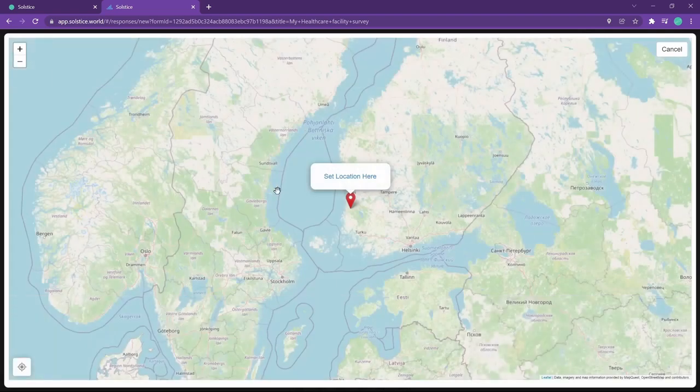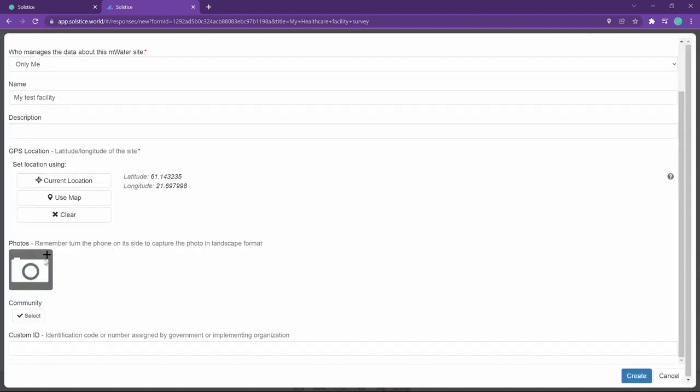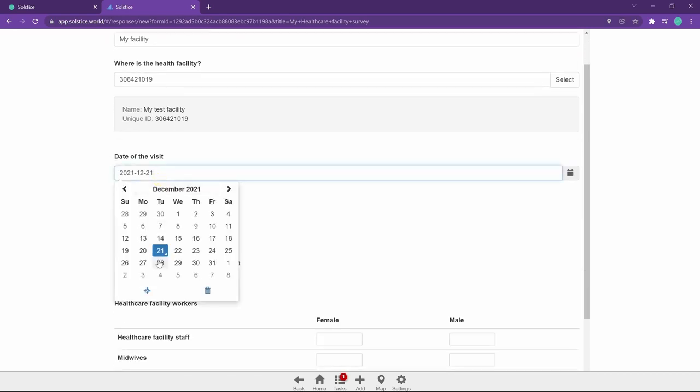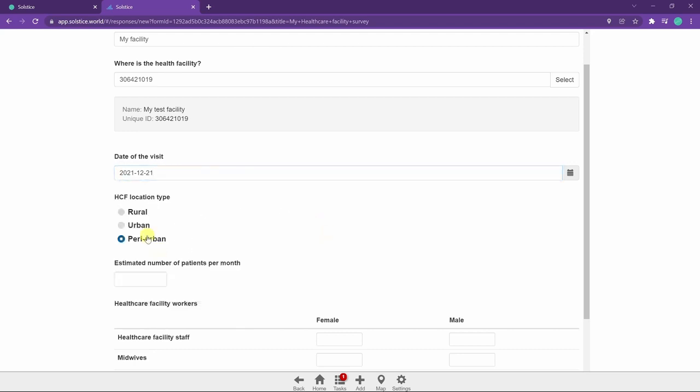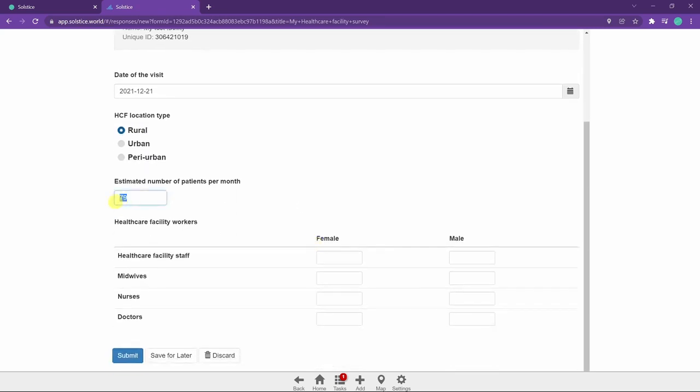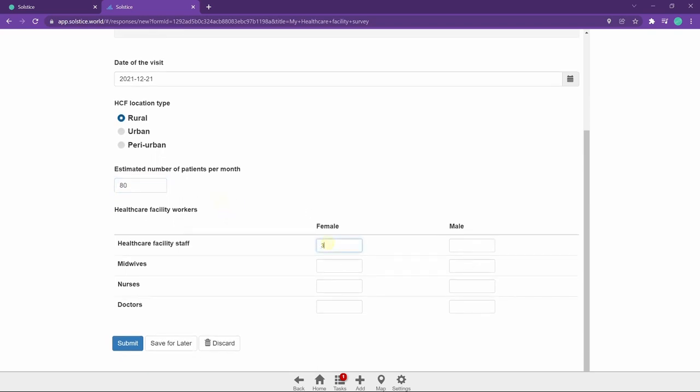I can pick a location for it, close to me here, add a photo, link it to a community, add a description, basic things like that. It's basically its own simple, separate thing that you can link surveys, any number of different surveys, to. Visiting on the 21st of December, the winter solstice. This is a rural healthcare facility with about 79, let's say 80 patients per month, with that amount of staff. Perfect.